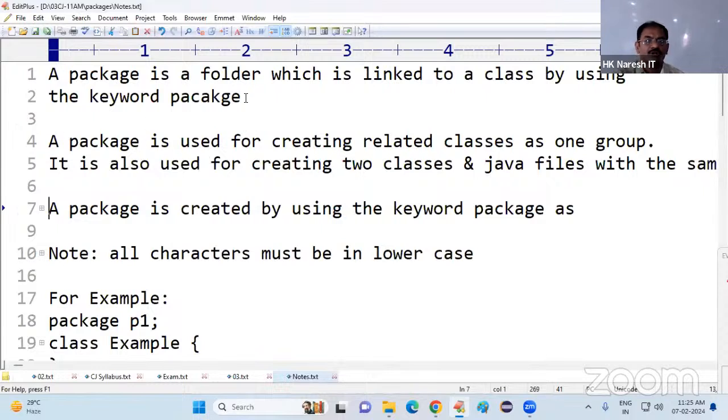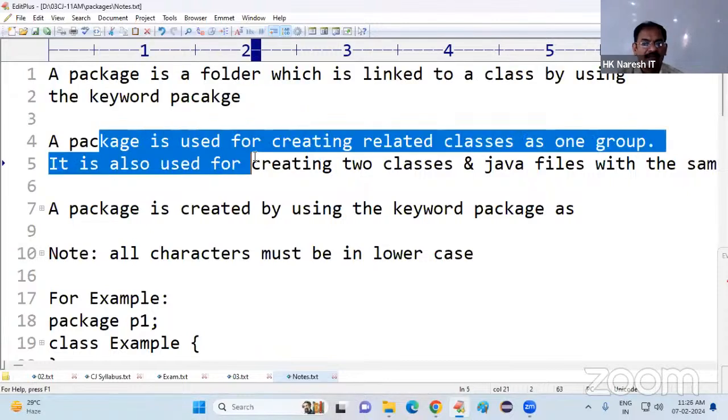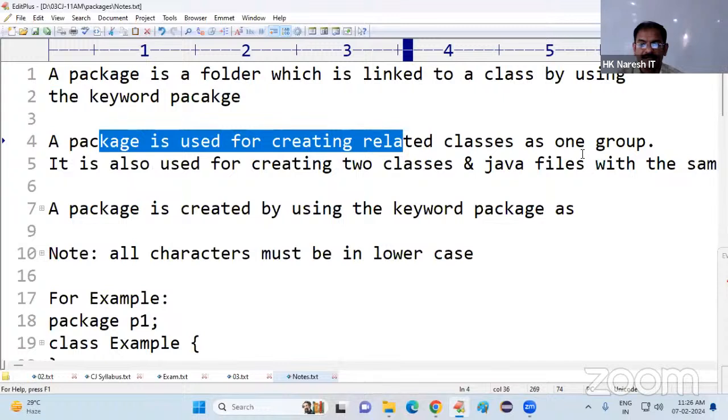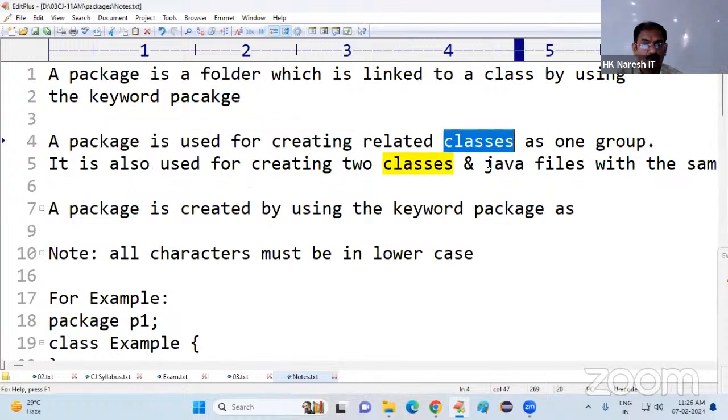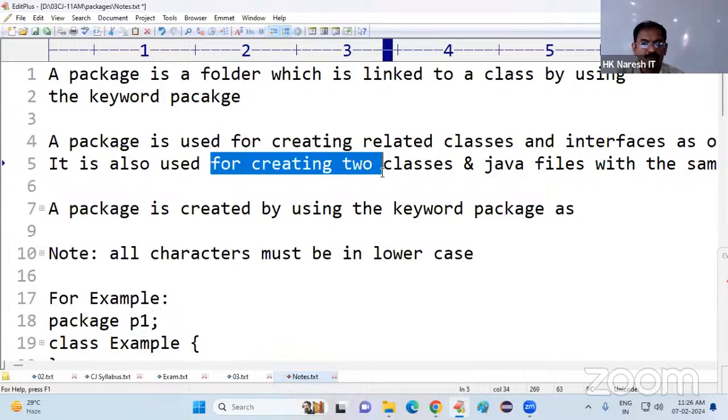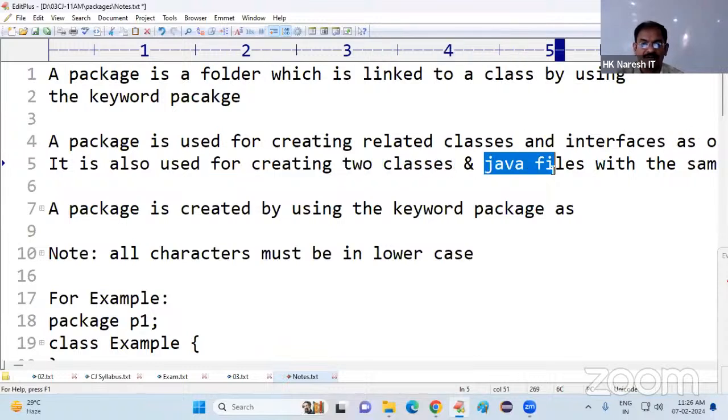A package is a folder which is linked to a class. A package is used for creating related classes and interfaces as one group. It is also used for creating two classes or Java files with the same name.